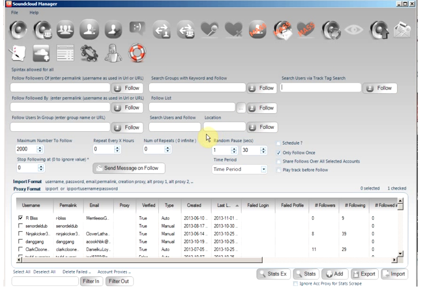The other settings will allow you to set the maximum number of users to follow for this routine. You can do small runs, so just follow 10 users of the users returned by the above searches.